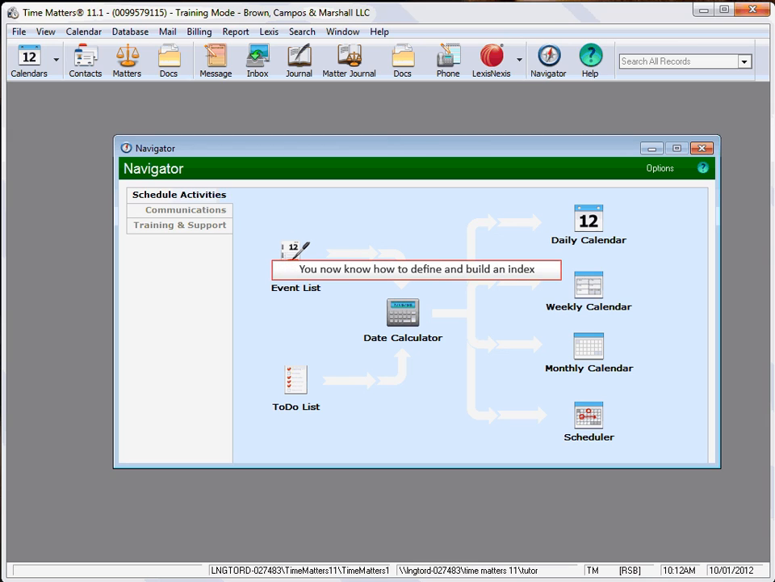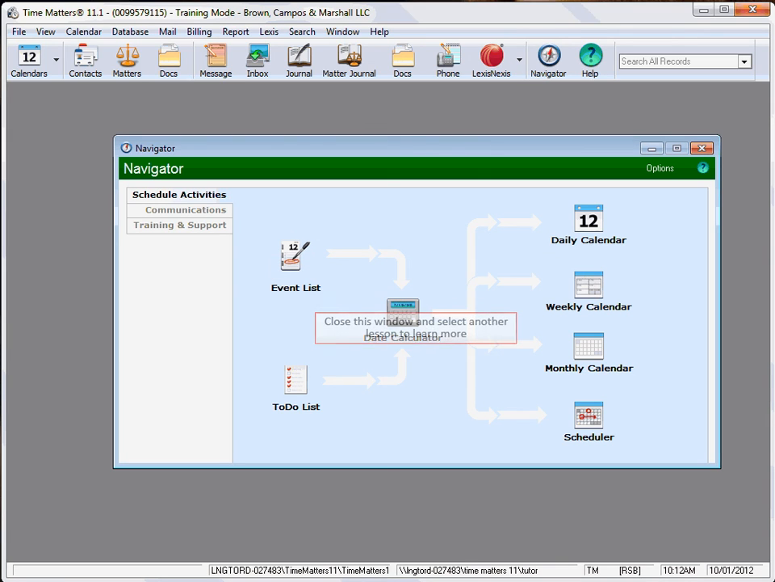Now that you are able to define and build an index, you can select other lessons to learn more about performing a document search or using the scheduler to automate recurring activities.